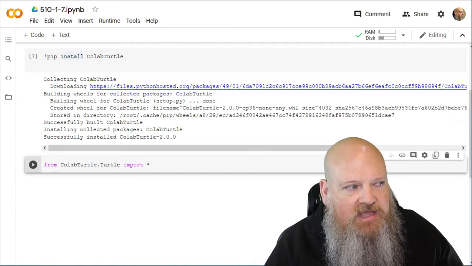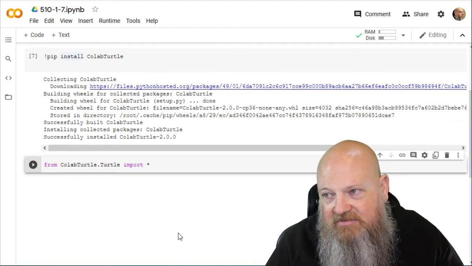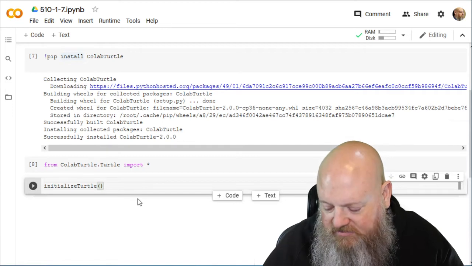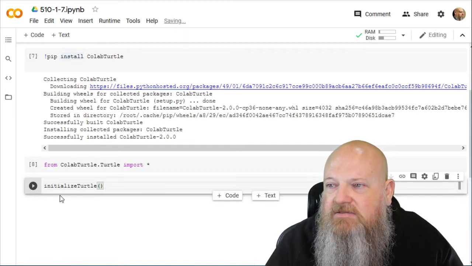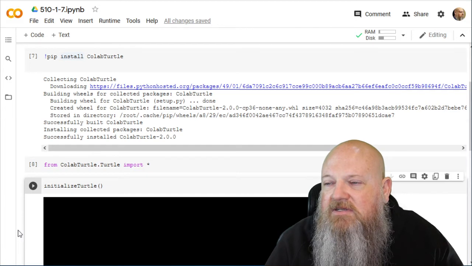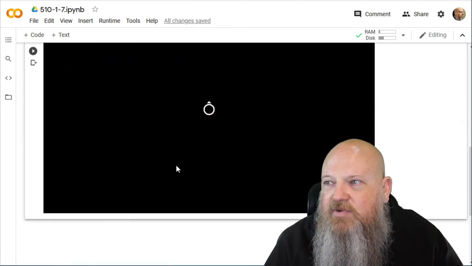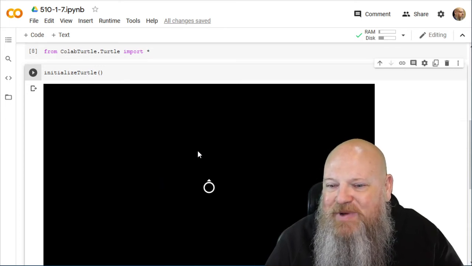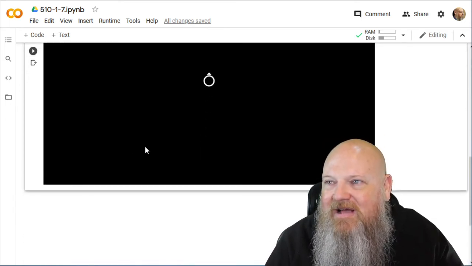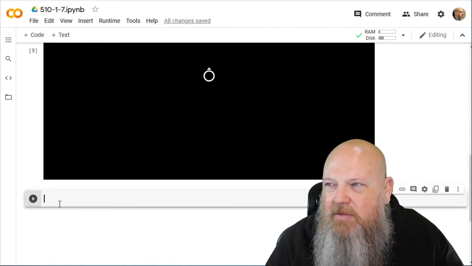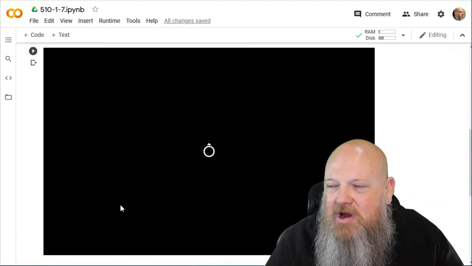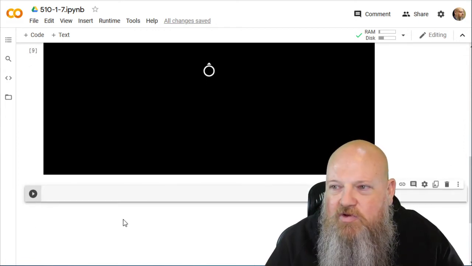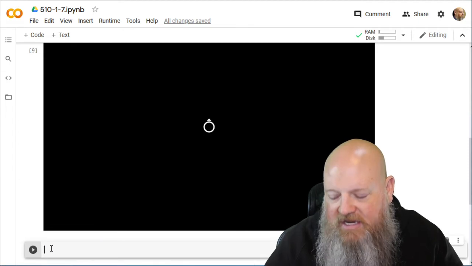And then, again, we don't have to type colabturtle.turtle.this, which is initialize turtle. So initialize turtle has created a turtle. Now, for those of you who, depending on when you went to school, you may have been exposed to the Logo programming language, which was a turtle-based programming language to kind of teach people how to program. But we can move this turtle around the screen by typing commands.